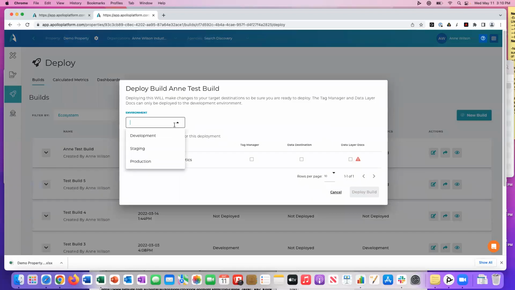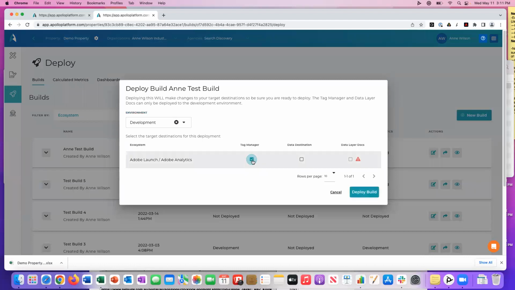From there, I can choose the environment that I'm working in, and I can choose one at a time: development, staging, or production, which I've previously configured. So I'm going to choose my development environment. And here I can select to deploy to my tag manager, which in this case will send the information out to Adobe Launch for configuration.